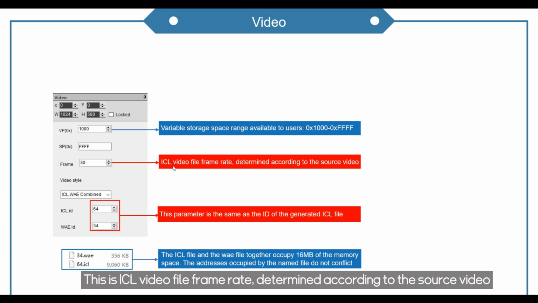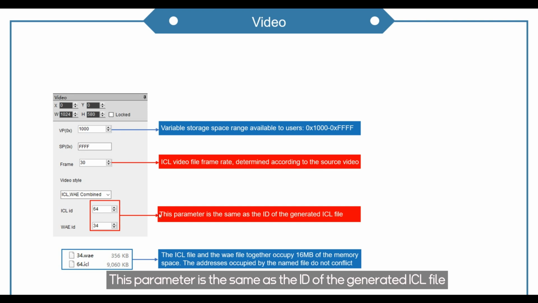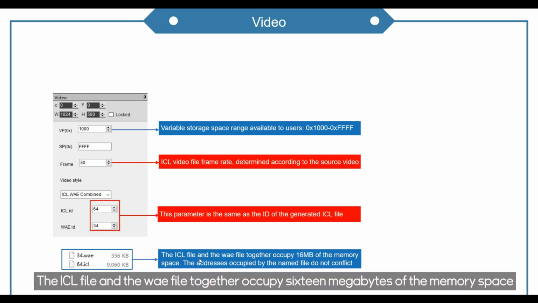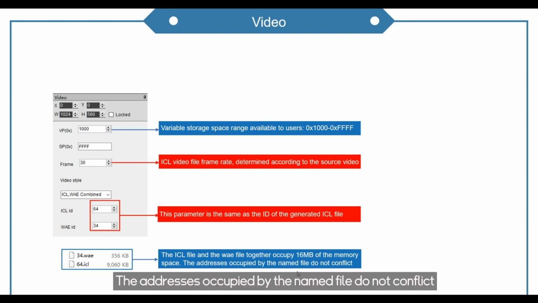This is ICL video file frame rate, determined according to the source video. This parameter is the same as the ID of the generated ICL file. Here we need to pay attention to the ICL file and the WAV file together occupy 16 megabytes of the memory space. The addresses occupied by the named file do not conflict.